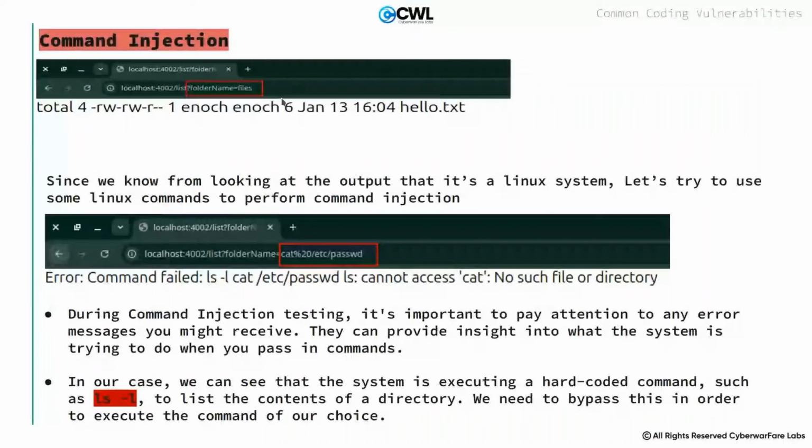Now this is actually completely flawed, and we can actually pass in commands. Let's try to pass in some kind of /etc/passwd malicious input here, and there's an error saying etc password, and there's no such file or directory. This error message reveals the system structure, and we can see that it's running the ls -l command, and then we're passing in the cat command.